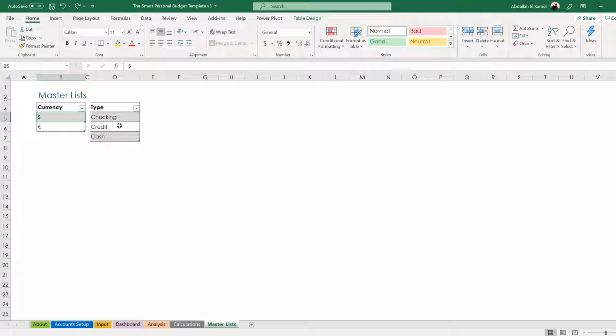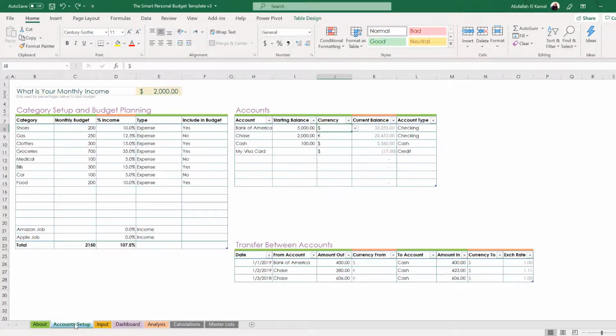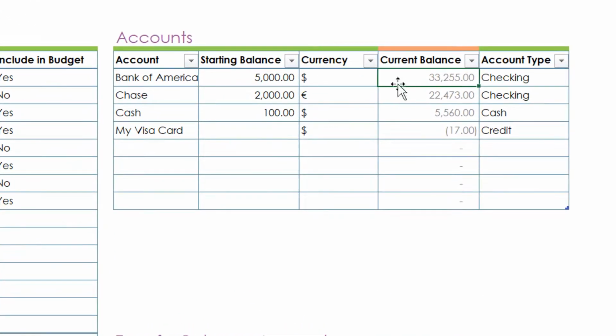And this is the type for your accounts. You can add more account types as you need. Then we have the current balance calculated for each of those accounts, and if you have no transactions in your template, you'll see that the starting balance is equal to the current balance. But this gets calculated as you go along and add more transactions.